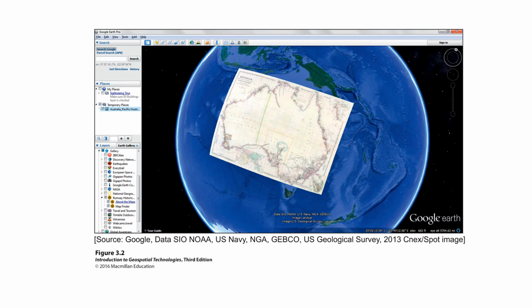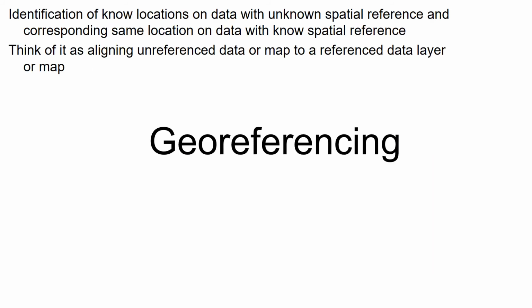Once you identify a location on a map, you want to look at that in 3D, and if it's an old map, you can georeference it. Georeferencing is nothing more complicated than identifying the coordinates of different things on that image so that it will display properly in a GIS. It is the identification of known locations on data with unknown spatial reference and the corresponding same location on data with a known spatial reference. Think of it as aligning unreferenced data or a map to a reference data layer or map. That is georeferencing.